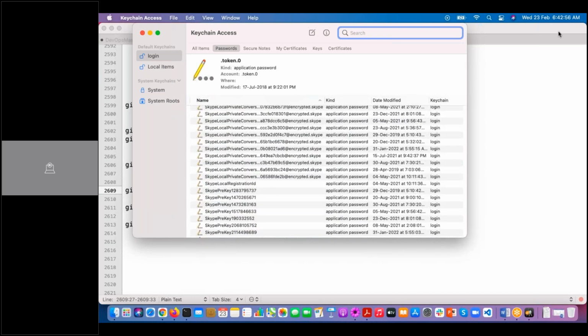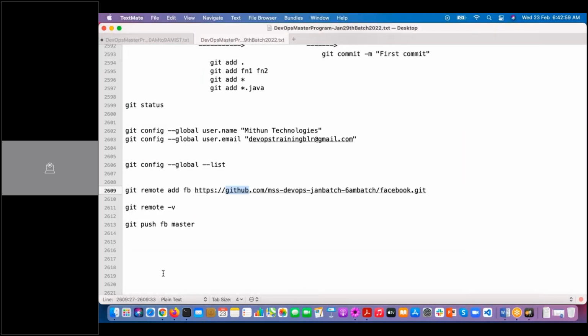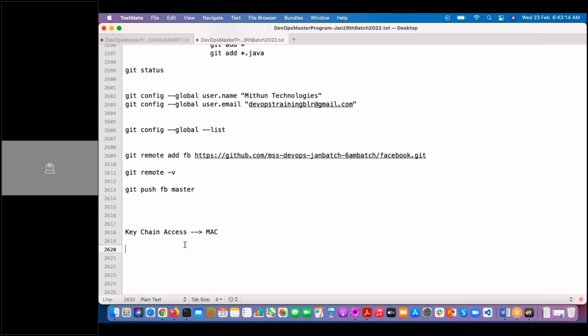If you are using MacBook, Keychain Access is the app. There it is going to store the credentials. If you are using Windows, Microsoft Credentials Manager. If you are using Windows, can you guys confirm whether you are able to see this Credentials Manager app or not? You can search in the left side, the search option is there, right?